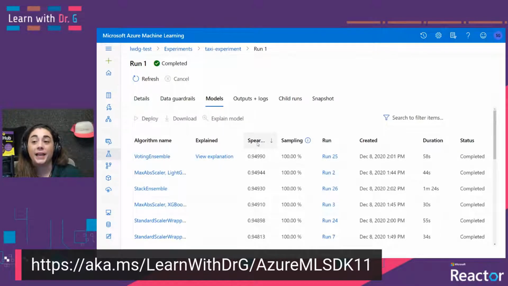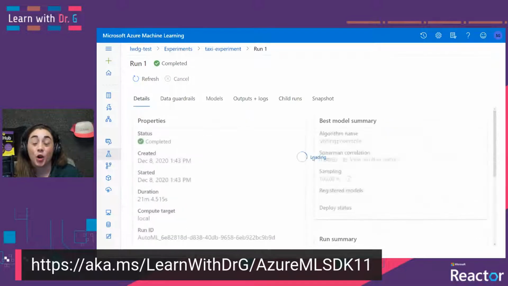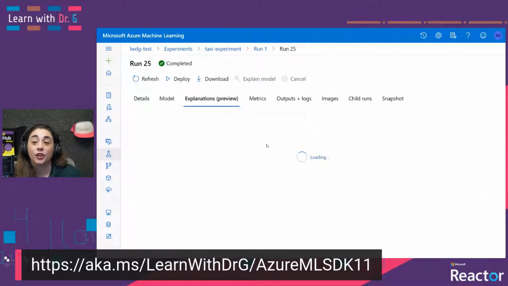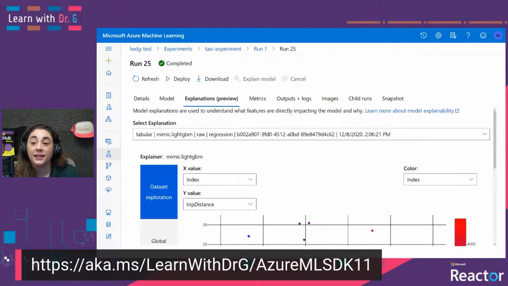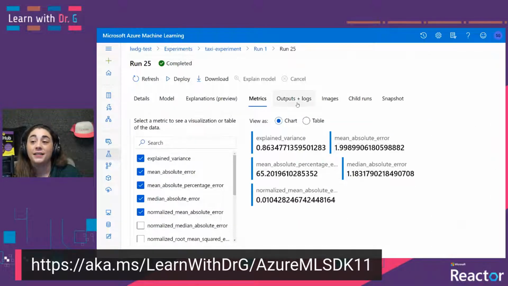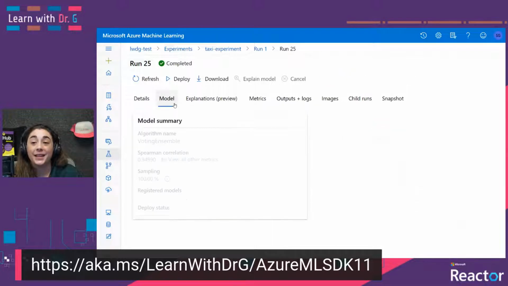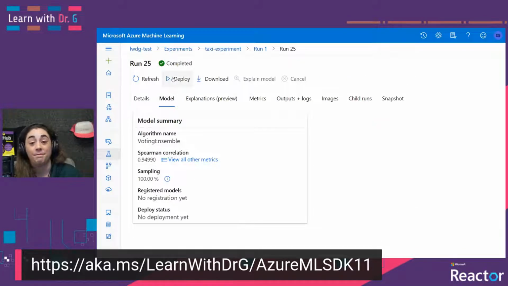It sorts it by the metric that we told it to measure against. In this case, voting ensemble, that algorithm, was the best for getting the most accurate result by taking the location, day, time, trip distance, all of that, and predicting our total amount. We can also jump into this particular run and start to look through some explanations on it, look at the metrics on it, the outputs, and you can actually see this exact model and deploy it.